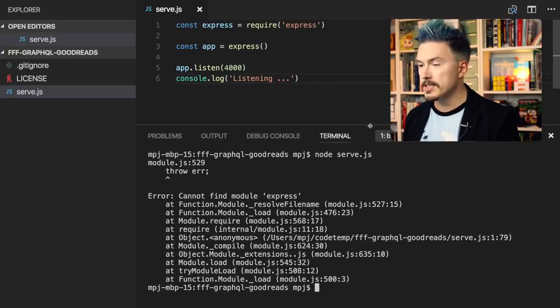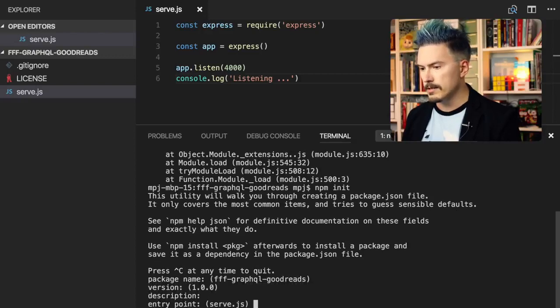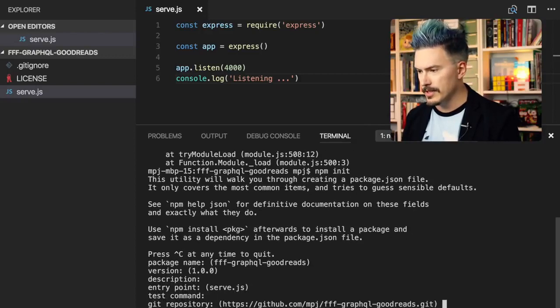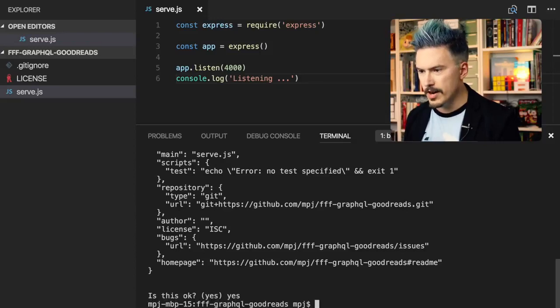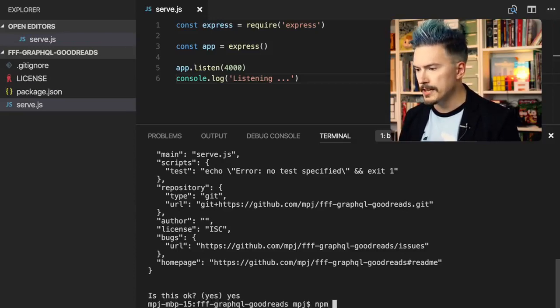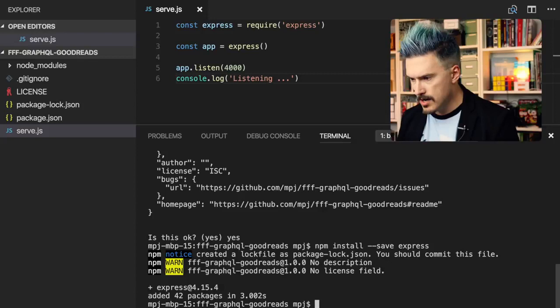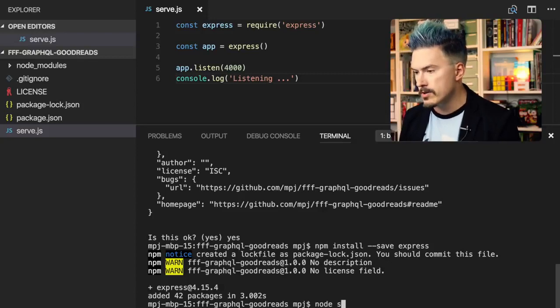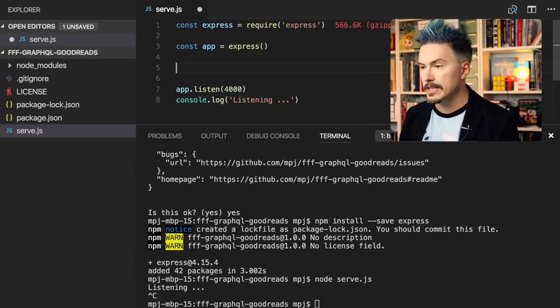Cannot find module express. No, that's correct, because we have not pulled in the npm module. So let's first go npm init so that we create a package.json. I'm just going to hit enter. Yes, whatever. And then we are going to pull in the express module, npm install --save express. Installing, please stand by. Oh, that was fast. Okay, let's run it again. Node serve.js. Oh, it's listening. Cool. But we have nothing really happening here.